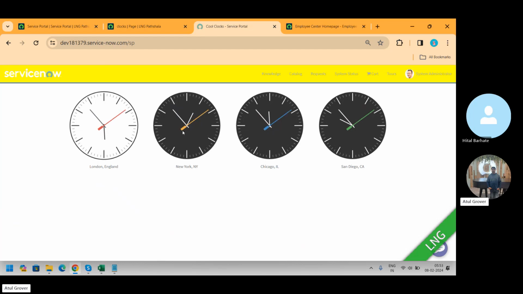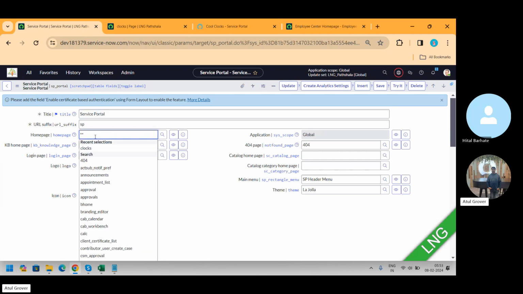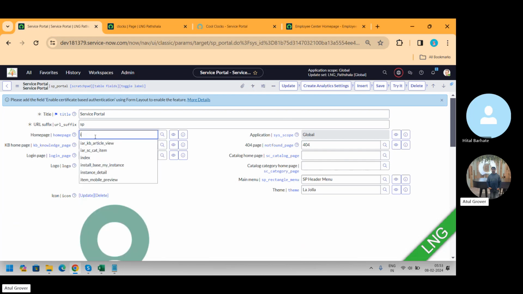So these are the pages which we have created. ServiceNow provides a lot of pages. It is up to you what you want to use. ServiceNow says by default you can use the index page, but you can create your own page as well. That's fine.